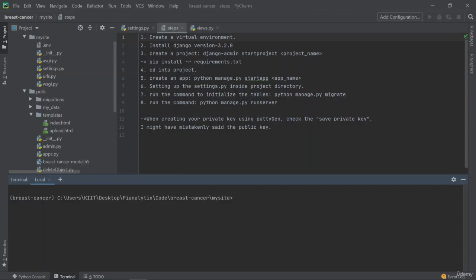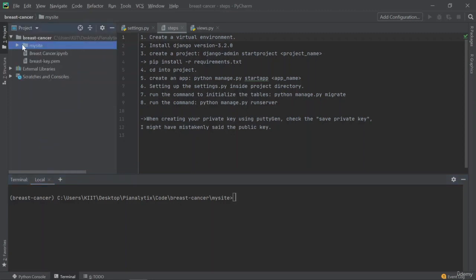Now I have some steps written here and they fulfill two scenarios where one, you want to create your own project, and second, you just want to set up the existing code base that I will provide you, right? I'm going to provide you with this my site directory which has all my Django code.